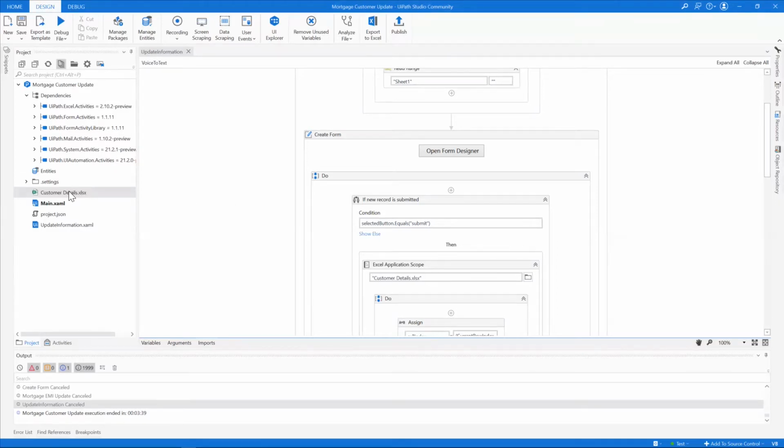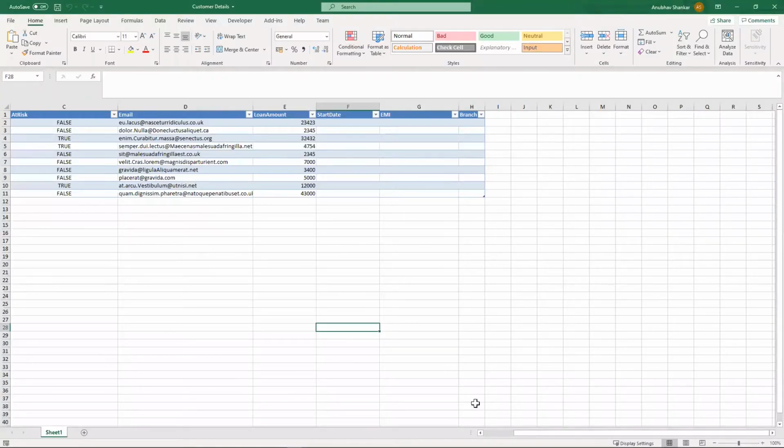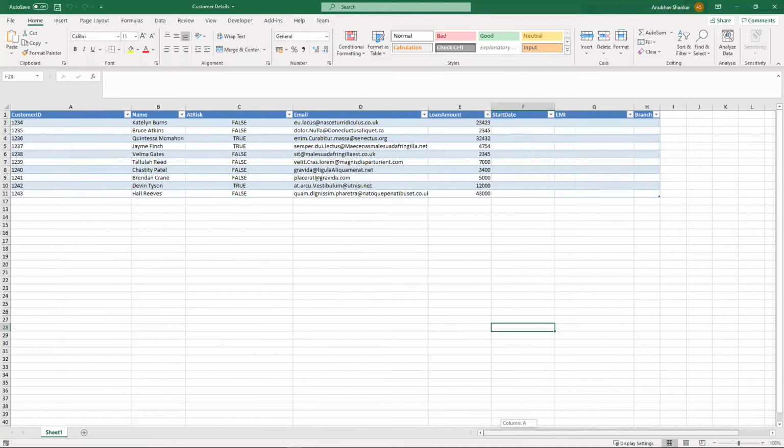And for that, let's assume that we are going to get the customer details from some kind of system in an Excel format. And this is what the customer details will look like. We will have the customer ID, the name, whether the customer is at risk, the email address, the loan amount, the start date, the EMI, and of course, the branch from where this particular mortgage is going to operate.